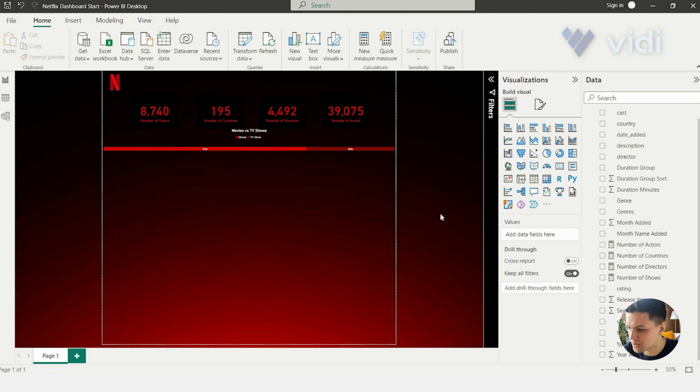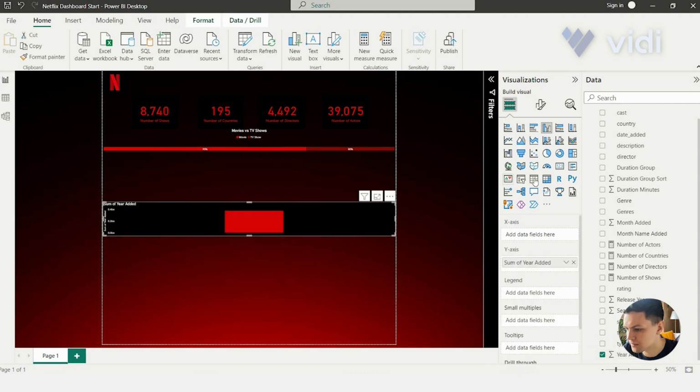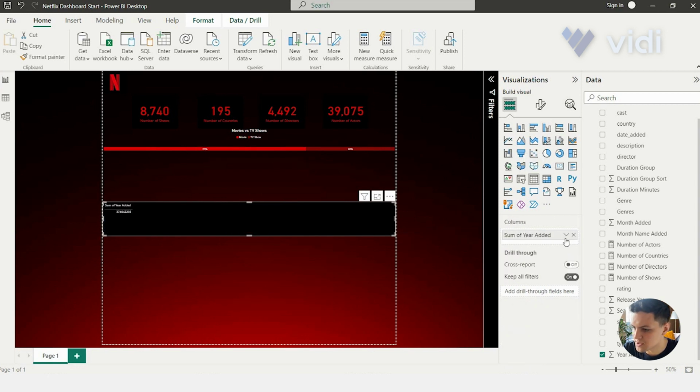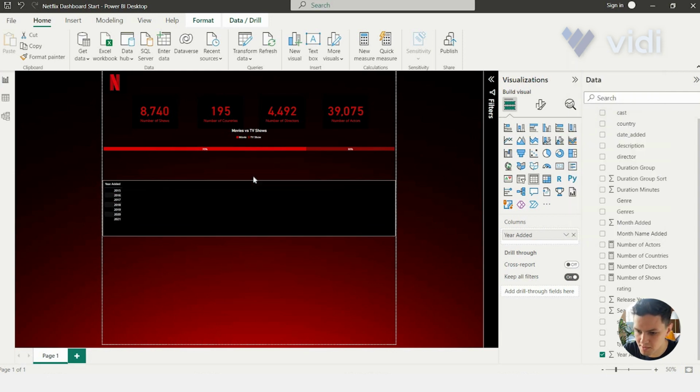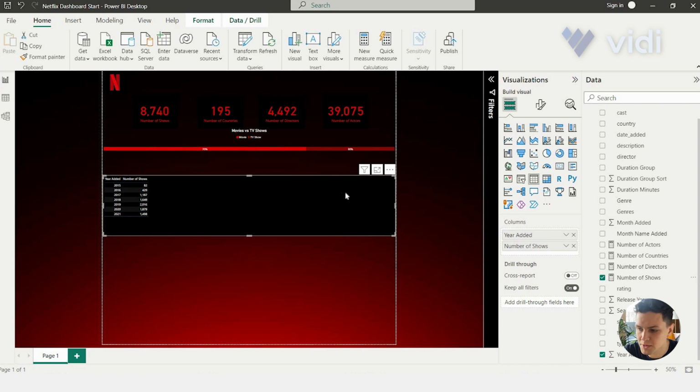Now, the next thing I want to do is analyze by year kind of how many shows and movies Netflix added. So I'm going to pull this year added onto the canvas. I will change it to table. Instead of summing this, I will change it to don't summarize, like this. And I will add the number of shows. Okay, cool. So now we've done that.